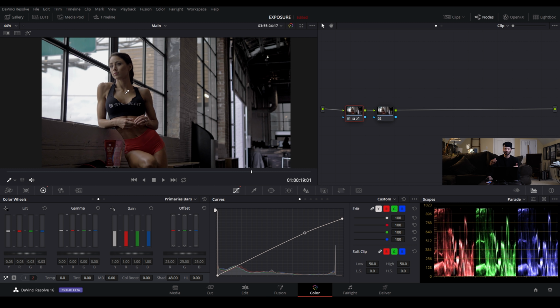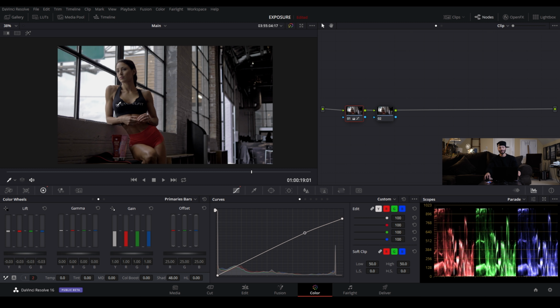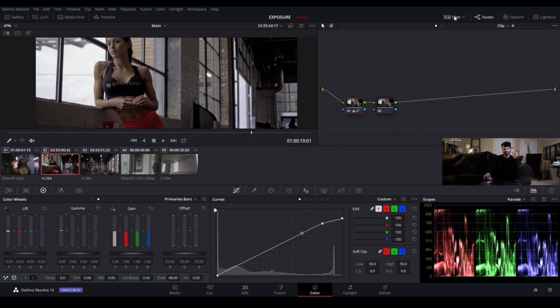Because at some point, there's no point in trying to save the outside when it could just become more of a distraction than anything else. But in this situation, I think it looks totally fine. There's some more stuff I could do to this shot, but this isn't a color grading video. It's an exposure video. So moving on, this next shot.